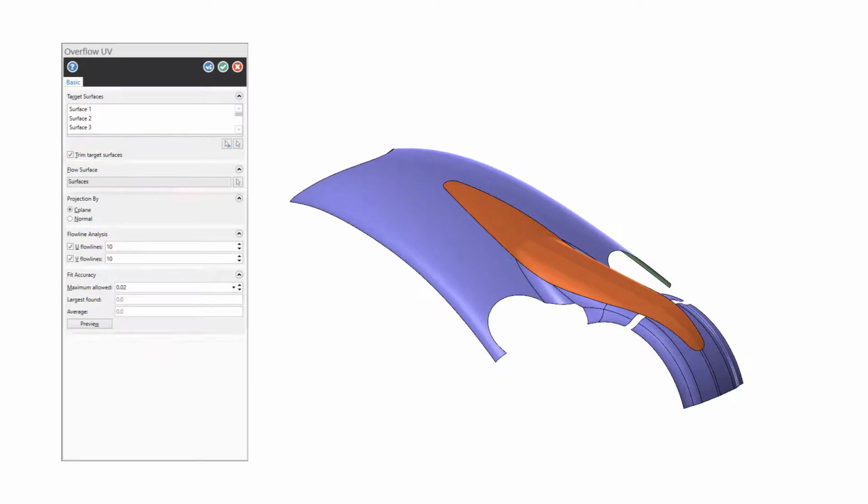upon the set. The function panel allows you to change the visualization of the UV flow lines and how the flow surface is projected onto the target surfaces. By default, the function uses the current construction plane to project the flow surfaces onto the targets.